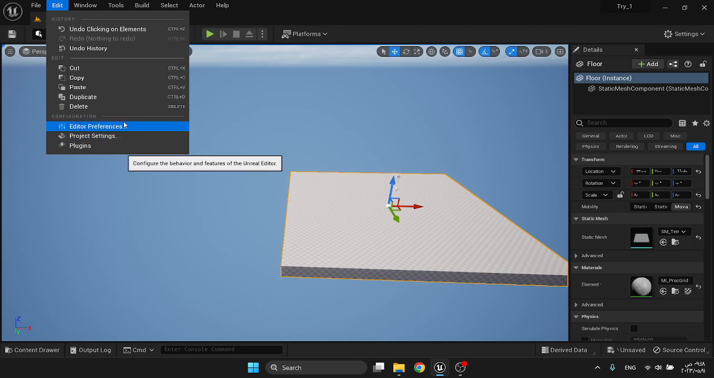Now, the last thing we have is the configuration category of the Edit menu. The configuration category has three options. The first one is Editor Preferences, the second one is Project Preferences, and the third one is Plugins. I'm not going to fully explain these three options because I'm going to do different episodes on them, because there is so much to explain.